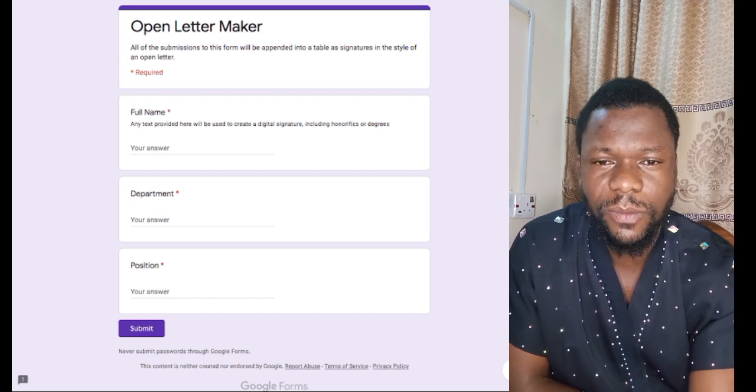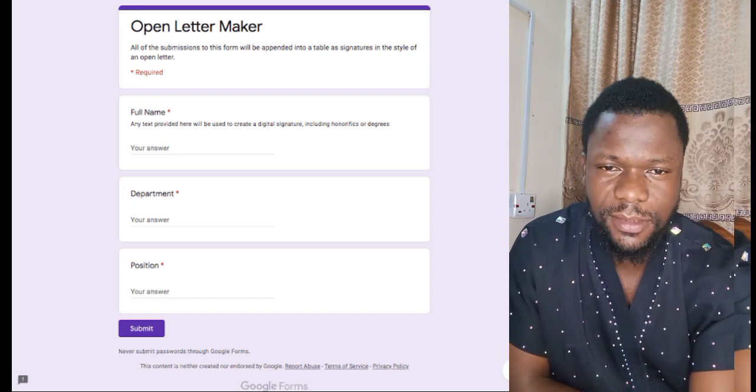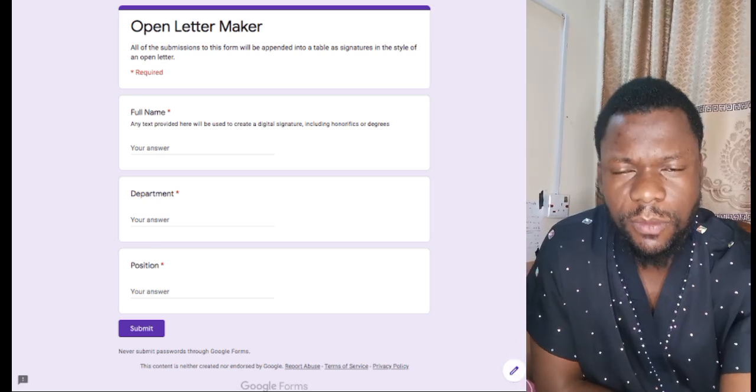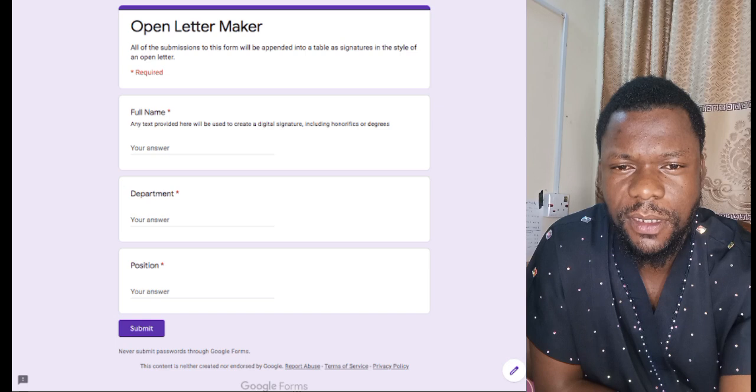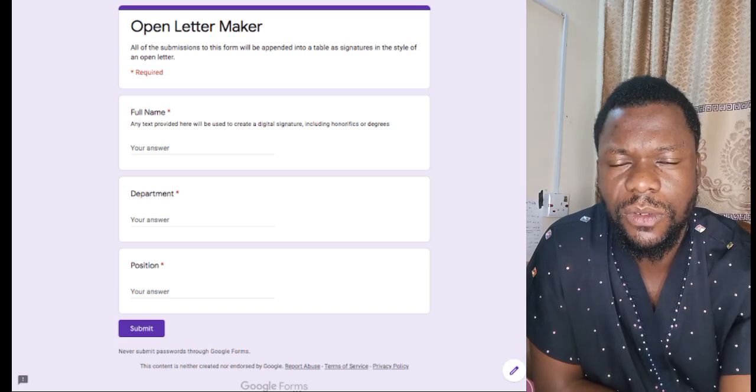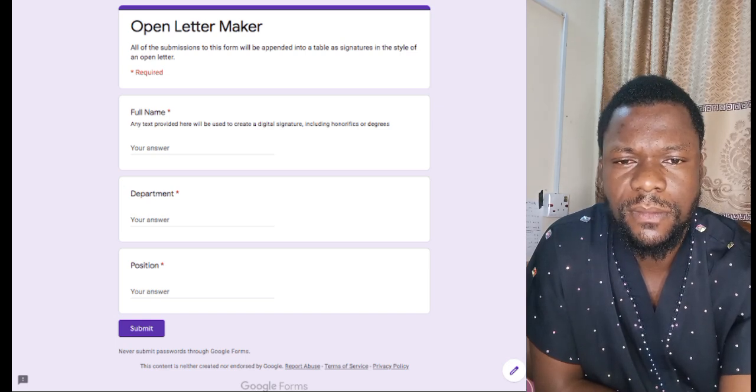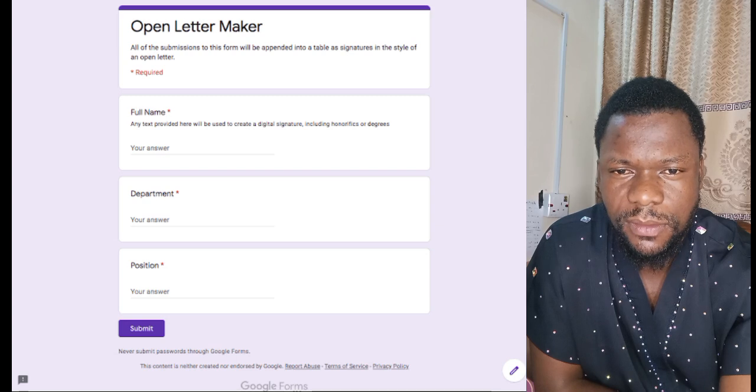Unlike an offline survey where you print on paper and disseminate, you must have an internet connection, and you must also have a Gmail account.